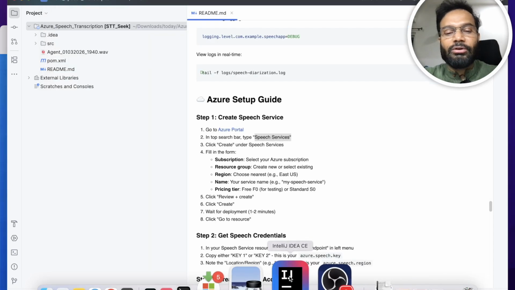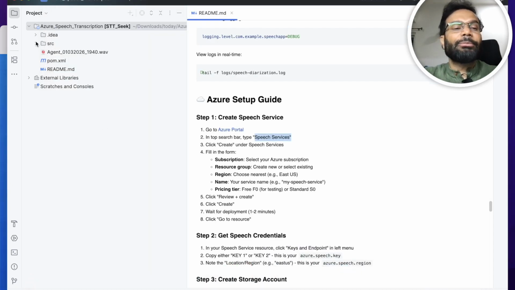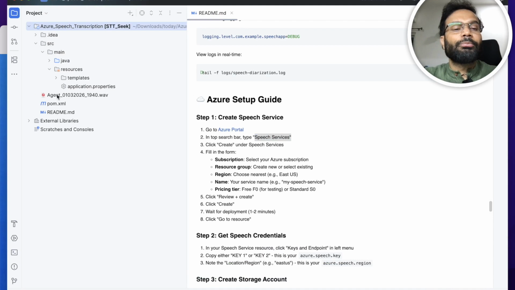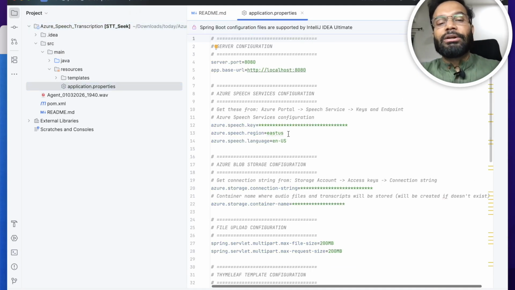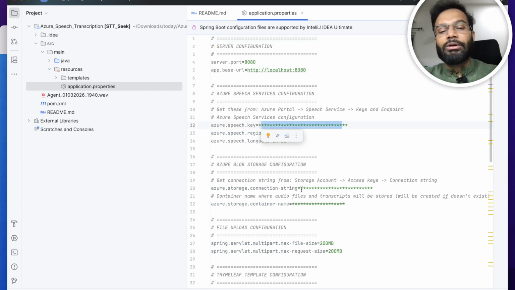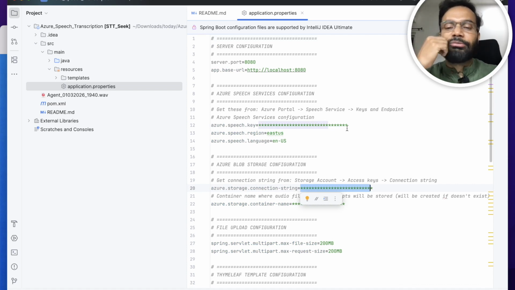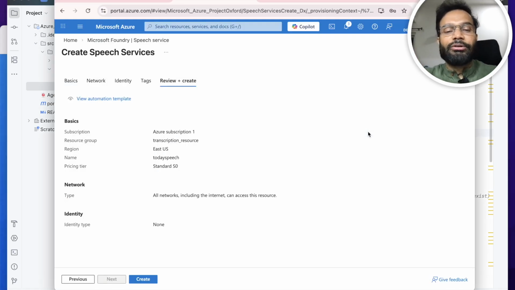Meanwhile, all the steps are given, but you have to come to the application properties, and here you have to keep the Azure key and the storage part and the container name. Three things you have to take from Azure, right? So now let me click create.